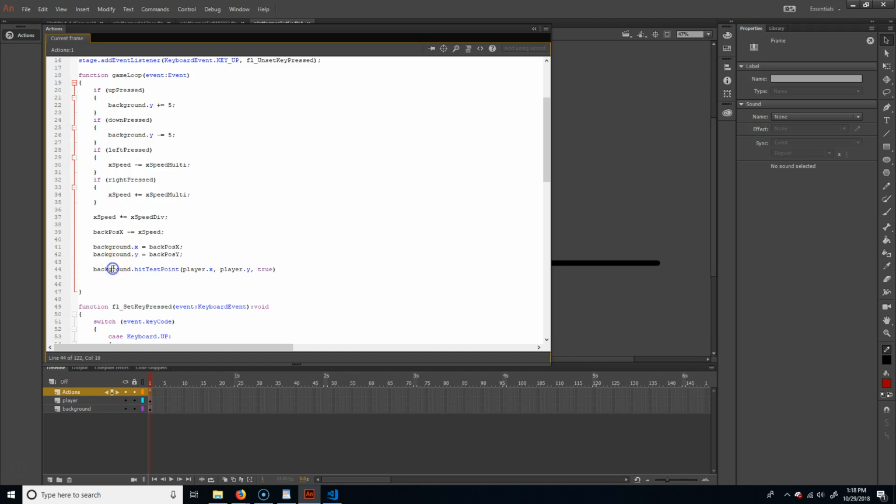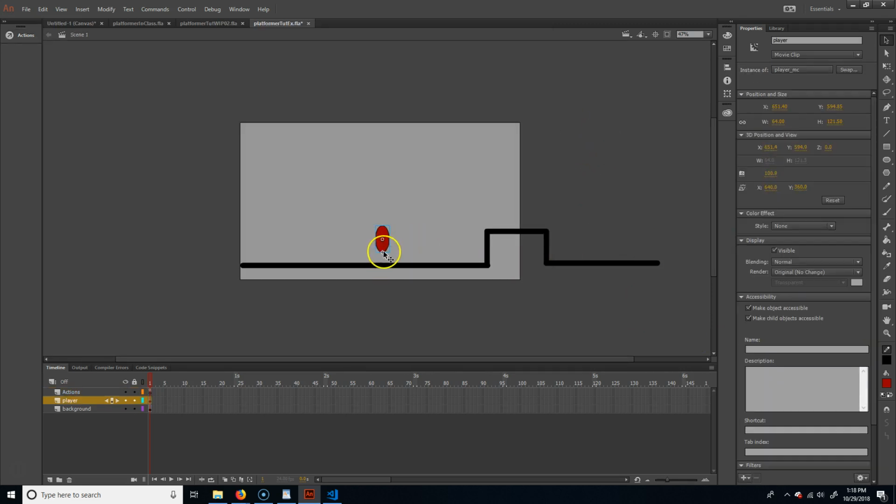Basically, we're saying, okay, background, there's a method that's built into basically every movie object. And this one is our background one. So this method is just a function that can run. And this function is going to test whether something hits one of its points, you know, any point of its shape. Now, what we're going to test it against is the player's X position and Y position. And then true means to actually test the shape and not just the object, okay? So in this case, it's going to be literally this point right here. Probably would have made more sense putting it in the center. We're going to leave it there for now.